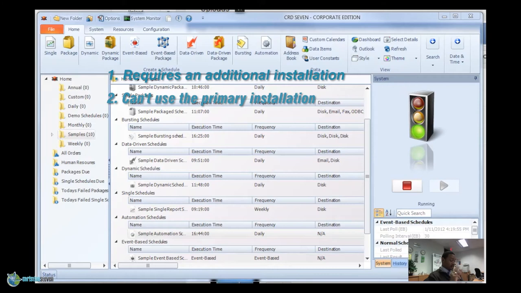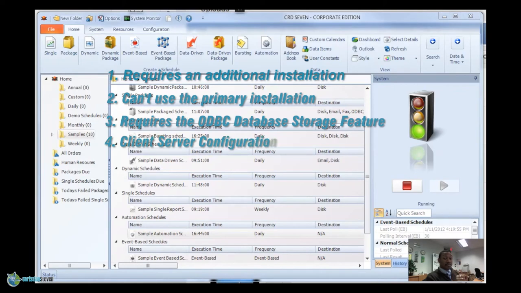And number three, you also have to make sure that you have ODBC database storage functionality. Also with that, that your multiple CRD installations are set up in a client-server relationship, essentially meaning that all of your installations can see the schedules on your primary server. If that's the case, then you know you're good on that front.